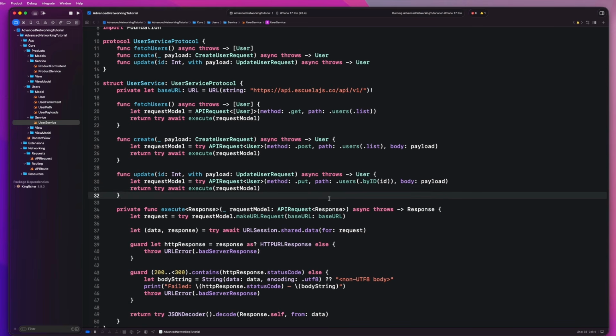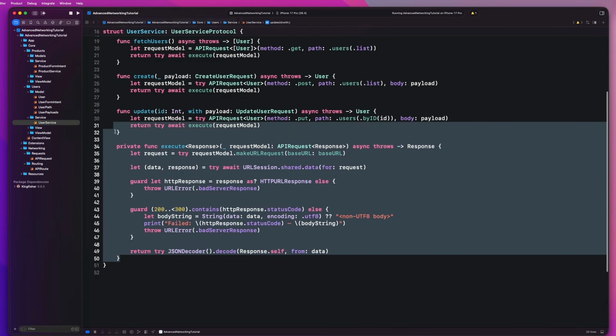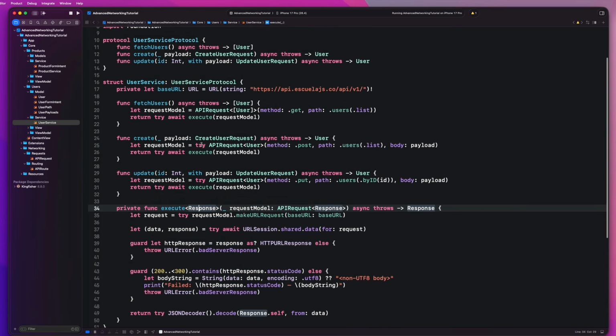So we can see how quickly we were able to implement this user service based on how we structured our product service, right? We're reusing this API request model. We have this helper here. And everything that took us like what, a minute or two, right? And this is a super clean implementation of this service.